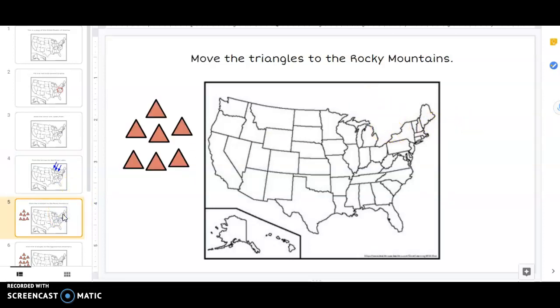Alright, now we're going to go out west. So think about your cardinal directions. Think about a compass. West. Okay? And we are going to use these triangles to label the Rocky Mountains. Now, the Rocky Mountains go all the way up into Canada, but we're just worried about what is in the United States for today.